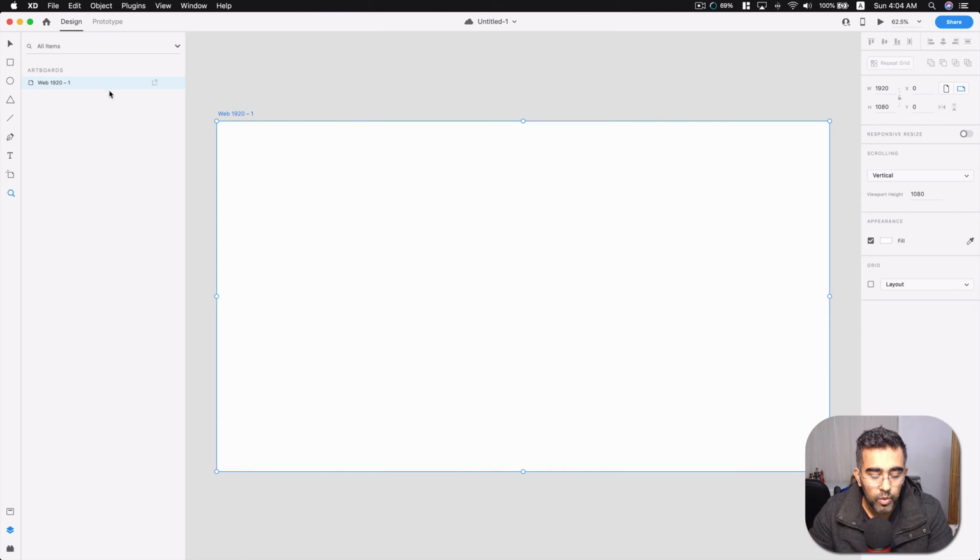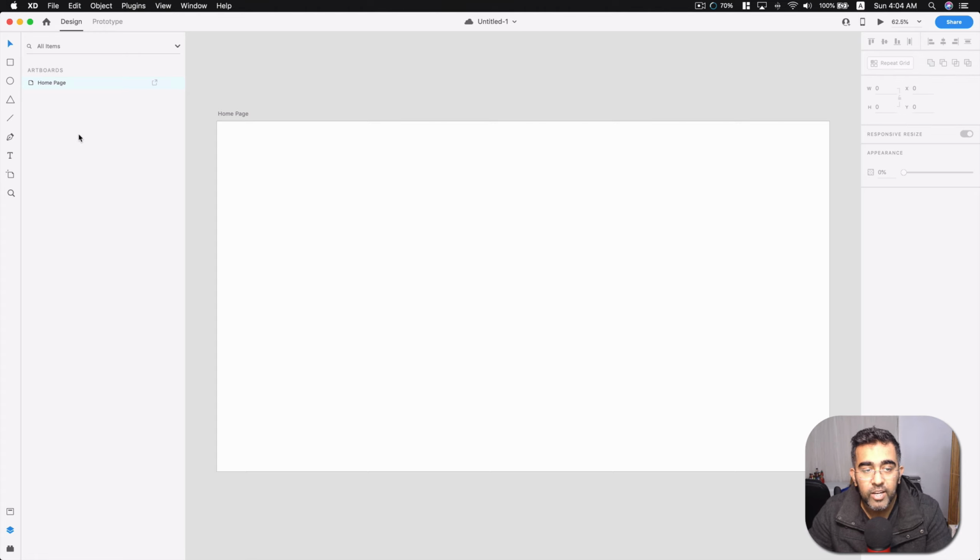I'm actually going to press V to select this selection tool. So I'll just double click on this and rename it to home page. Now we get to see in Artboard, the name has been changed to home page. This is great. Now, if you use any graphics tool, even Microsoft Paint or any paint application, you can create rectangles, circles, triangles, lines and use the pen tool as well.